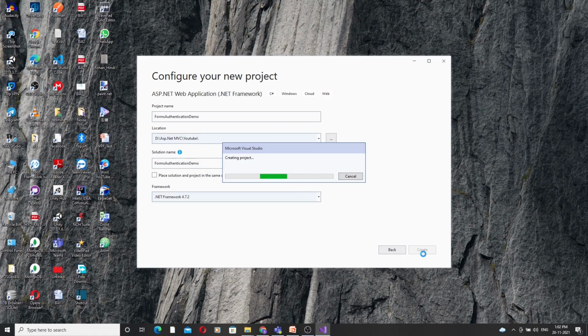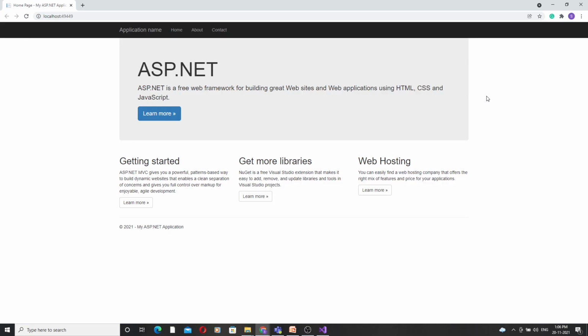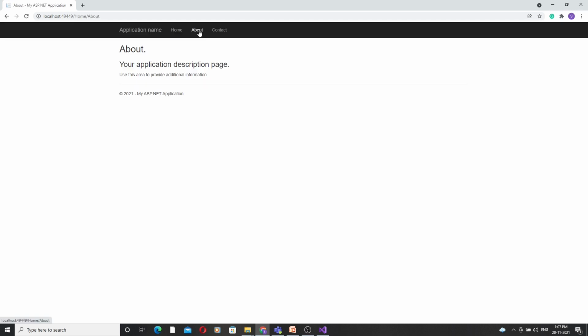So now the ASP.NET MVC application project is getting created for us. Right, project is created. Now let's execute the project and see what pages we have. Yeah, so this is the default application that is created for us whenever we create a project using MVC template. Here, we are in home page, and if we click on about, it will take us to about view. If we click on contact, it will take us to contact view.